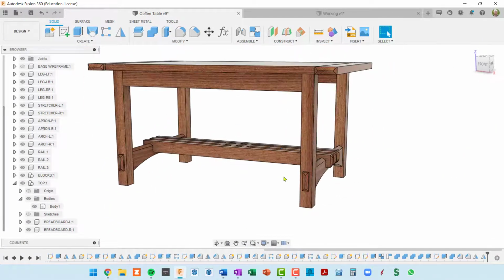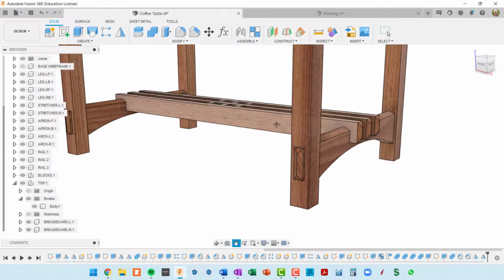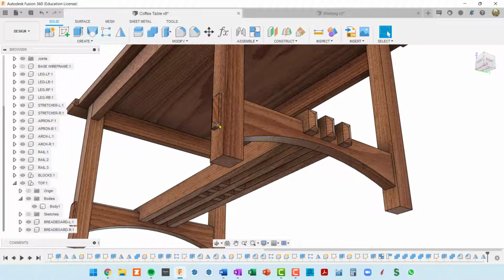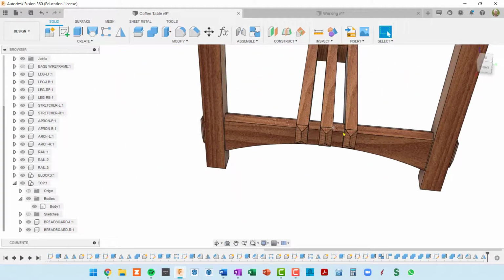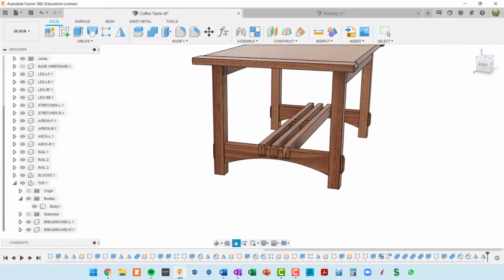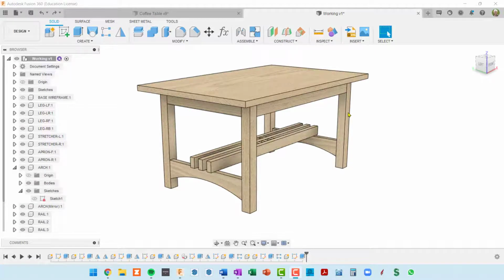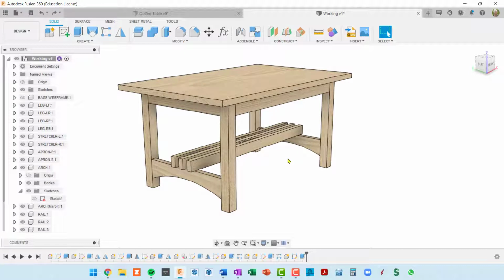So, and we will also be adding all the chamfer details that really make it look like an arts and crafts piece on the breadboard ends and on the ends of these arched stretchers and on the rails inside our table. So that's a brief outline of what we're going to do. So we are starting with this basic arts and crafts cocktail table that was created in the first part of the video, and we will go ahead and add joinery to it.